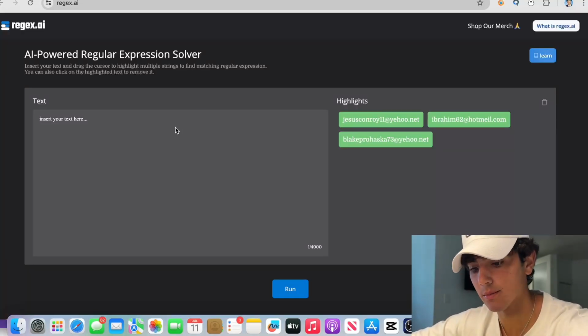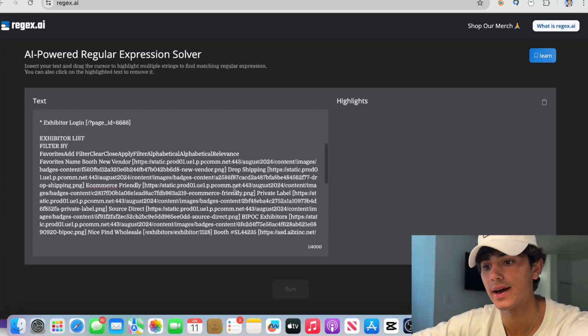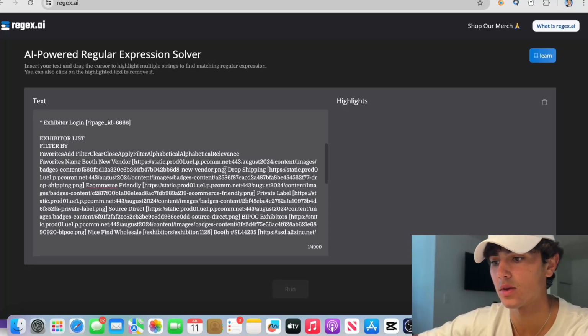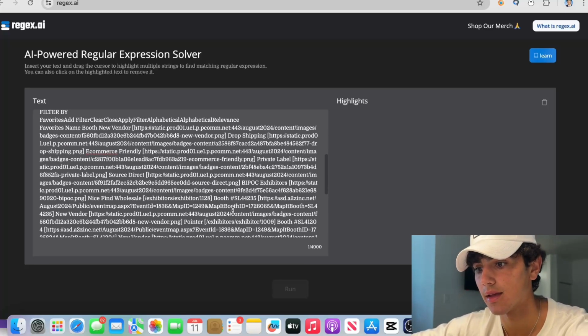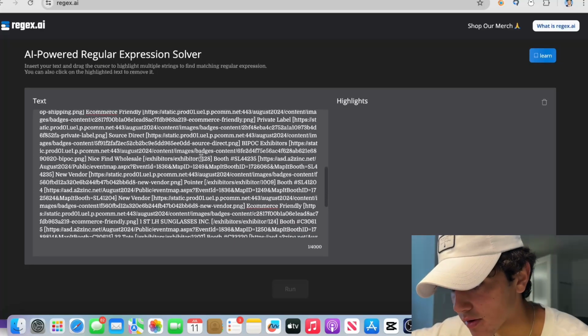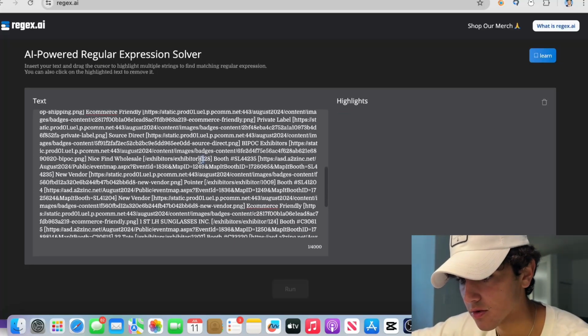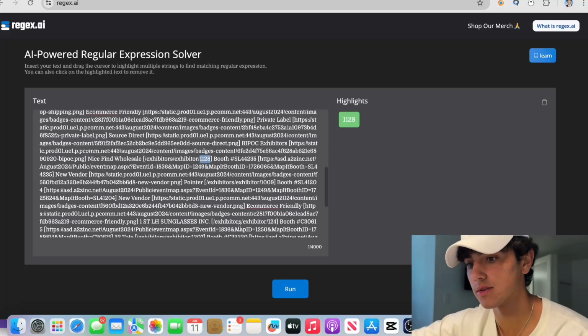You're going to input this long string into this regex text body. The way it works is you highlight the pieces of the expression that you want to pull, and then the AI will generate the regular expression for you. It's better if I show you the actual process so you guys can conceptualize it.